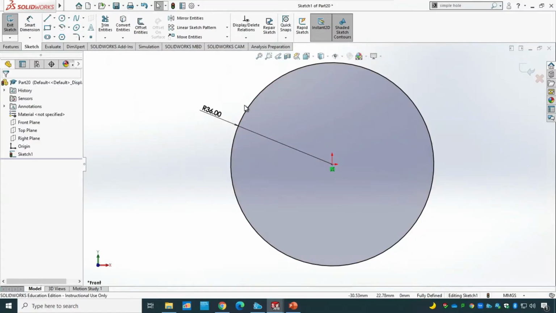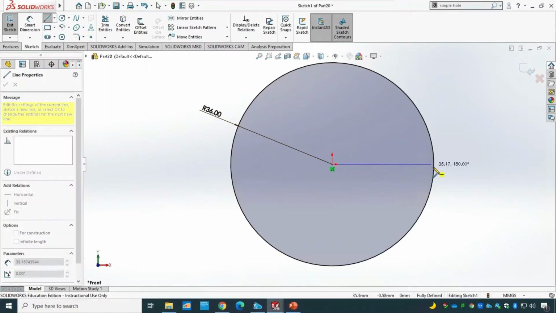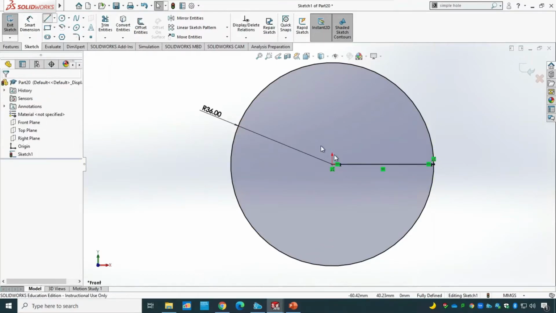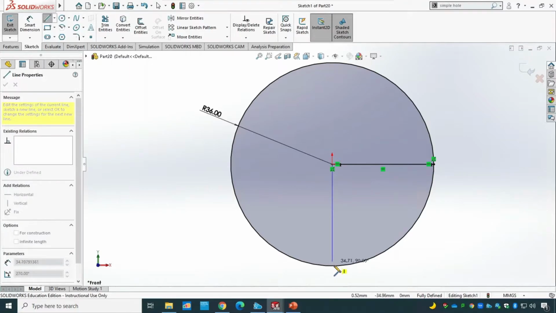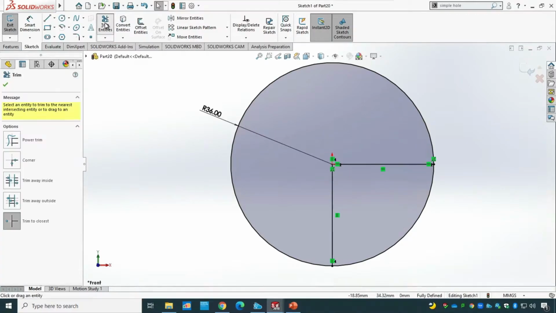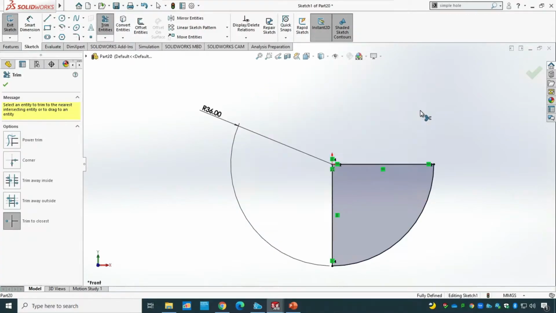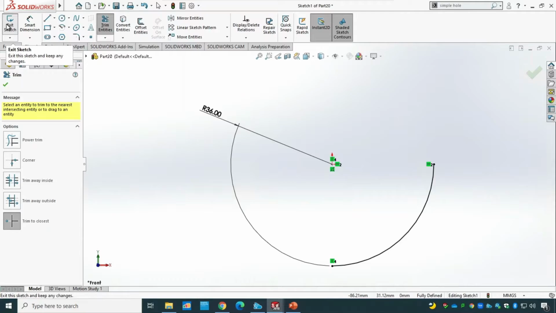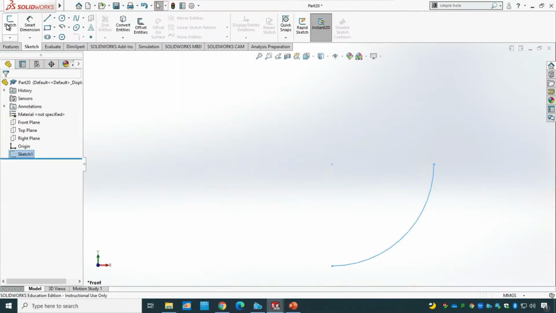Once I make that, I need to create a line, something like these, and I'm gonna make the other one in here as well, because I'm gonna use this one as a reference to be able to get rid of the rest. So I'm gonna click on trim entities. I'm gonna pick up this one. Let's get rid of that. Let's get rid of these as well, and I'm gonna click on exit sketch.